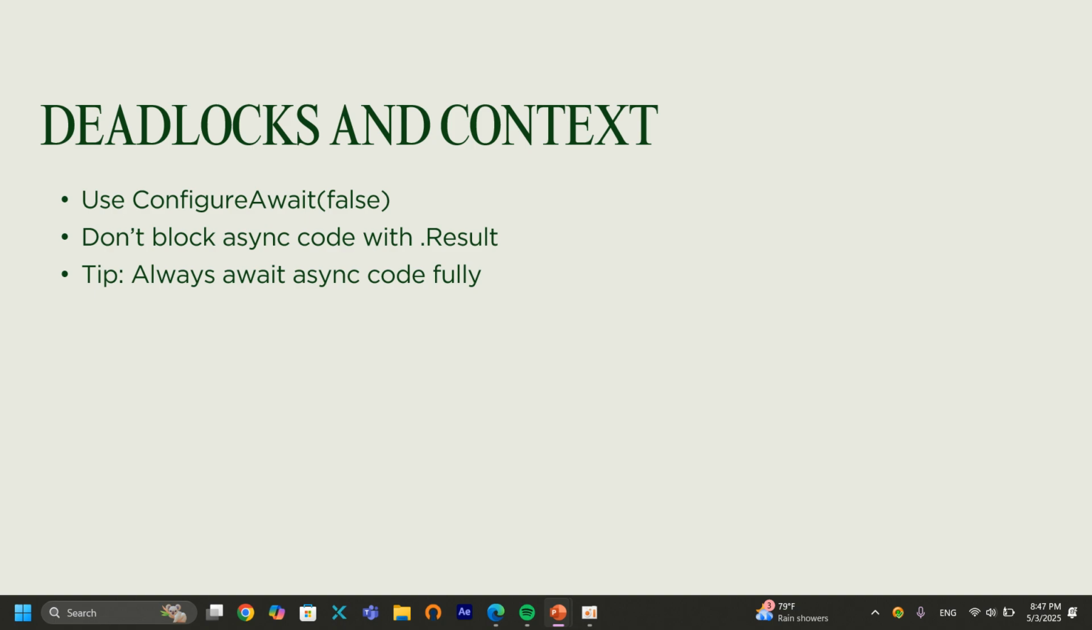Let's talk about a scary word, deadlocks. A deadlock happens when your code is waiting for something that never happens, so it's stuck forever. This often happens when you mix async code with the Result or Wait method. This forces the task to block the thread, which can prevent the continuation from running. To avoid this, always use await properly. Also use ConfigureAwait when you don't need to return to the original context, because this makes your code more efficient and reduces the chance of deadlocks.